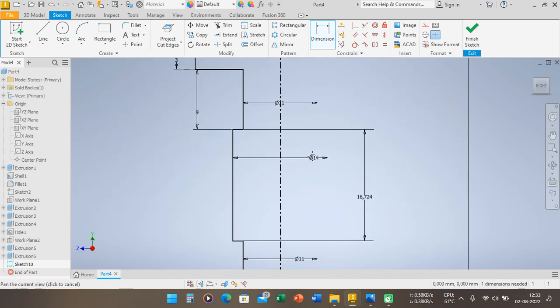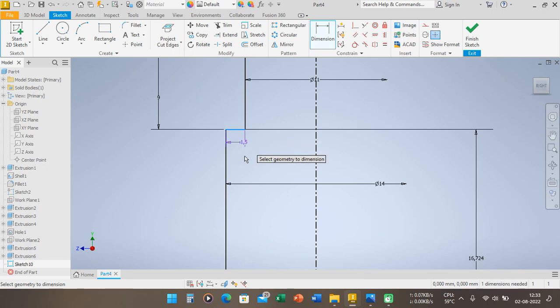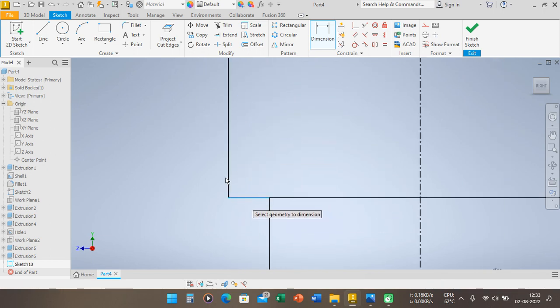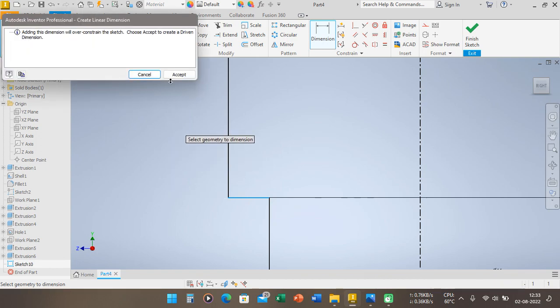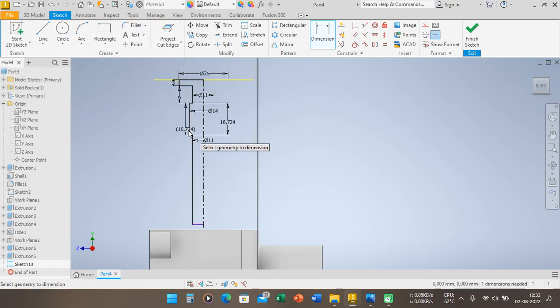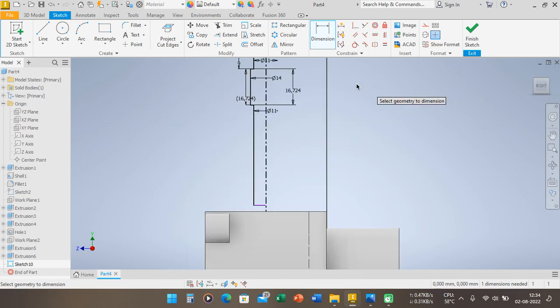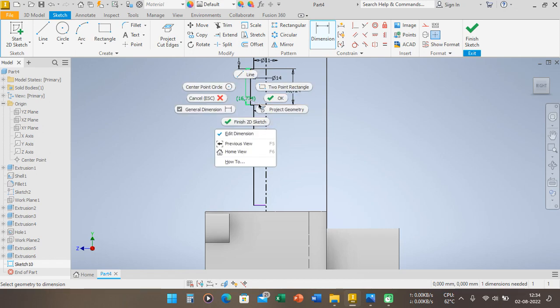Okay, and then the thickness of this line to this line is, you can change again. Or we can try again to make this sketch. You can delete it first.